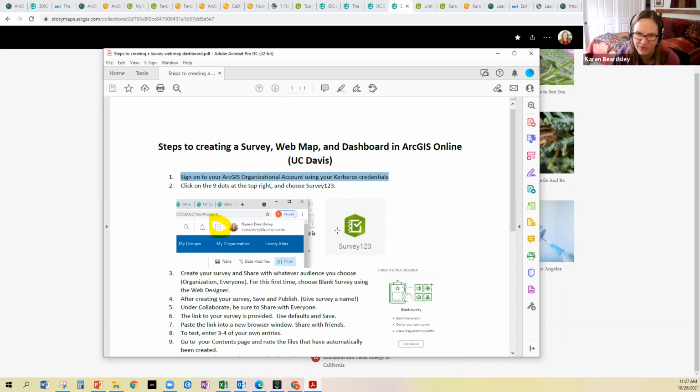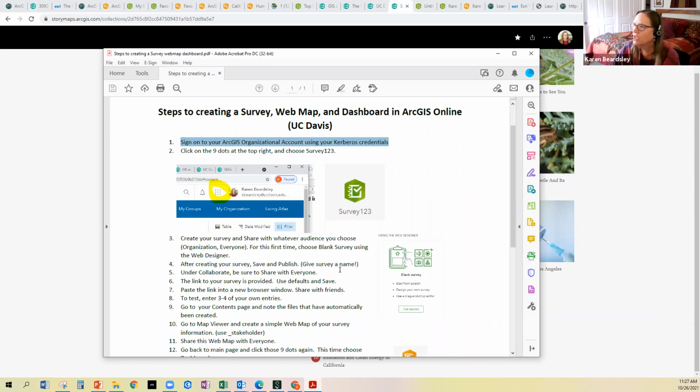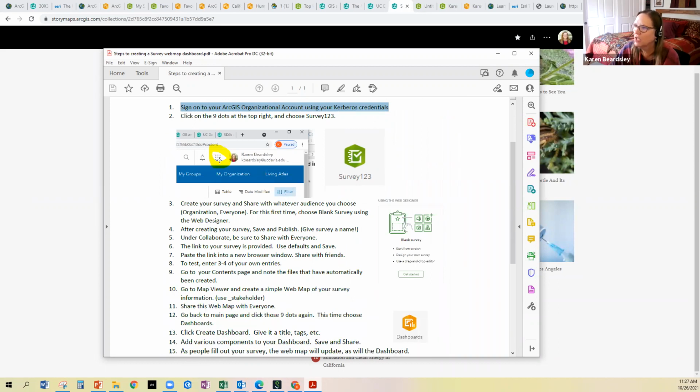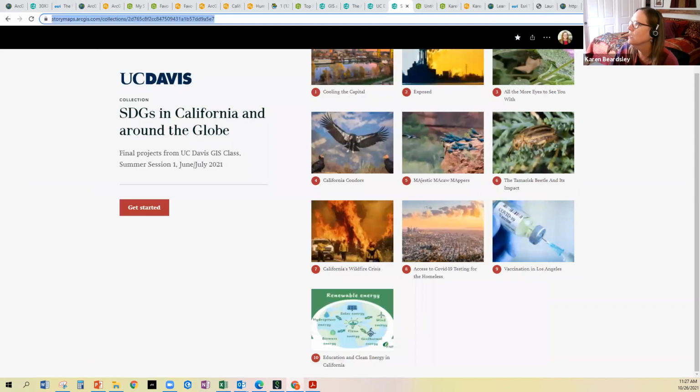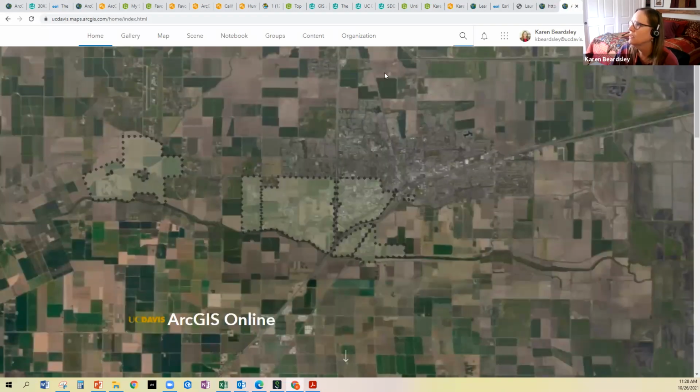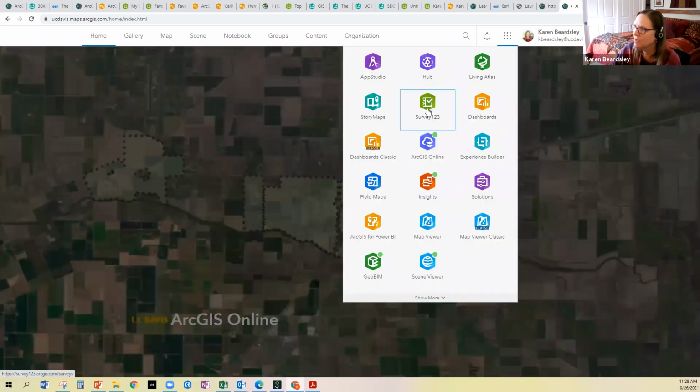You can do something a little different if you want. But what you're going to do is click on those 3 dots, and make sure that you're signed in. So I'm signed in; I can tell by my picture and my login. And then from those little dots, it's going to drop down and we're going to pick Survey123. So what does that look like? I'm going to come to here, go to those 9 little dots and pick Survey123.